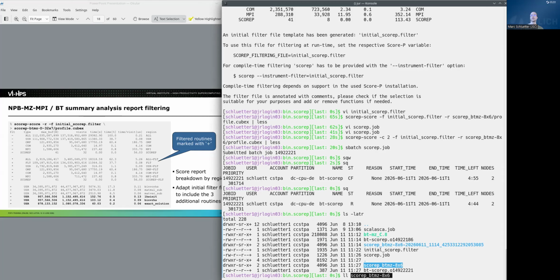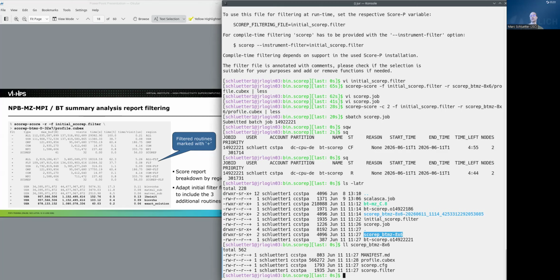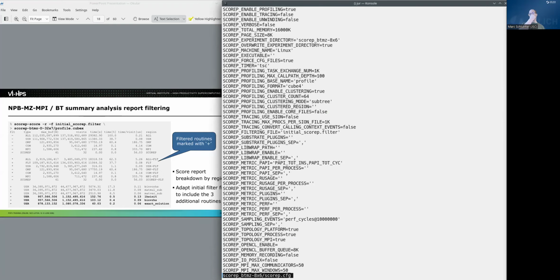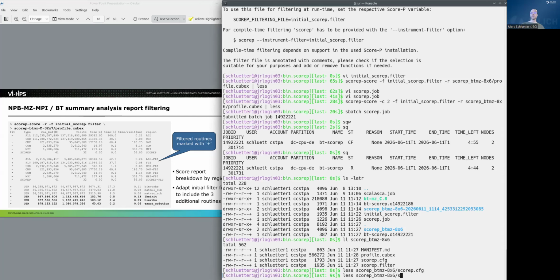Among the files that you find in it is the profile file, which is just the result file that we will later be looking at with Cube. Then there's also a Scorep config file, which contains the used config, a complete listing of the environment with respect to Score-P. It's mostly default values, since we didn't set that many values.